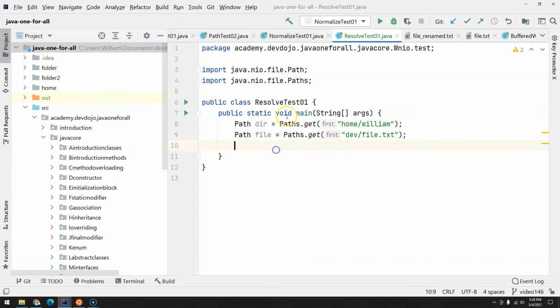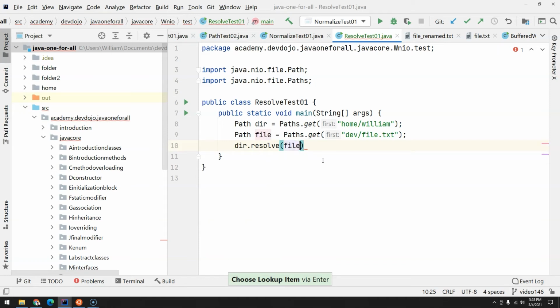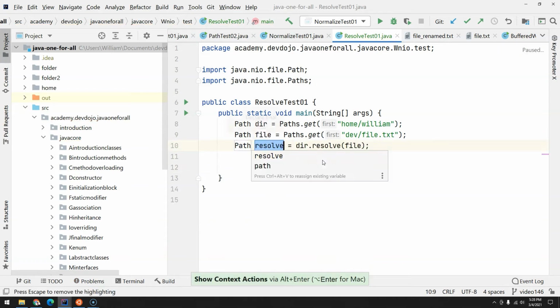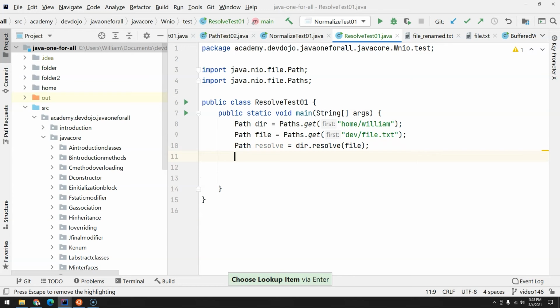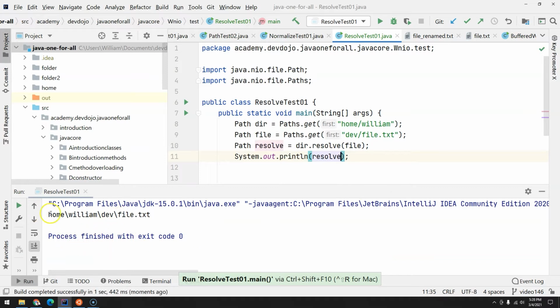I have two paths, and I would like to resolve them. Basically, you call dir.resolve, and you pass another path. That's the file. So this is going to return, let's call it resolve, and we can print the result. Ctrl Shift F10, and we have the path resolved: home, William, dev, file.txt. Basically, the paths are put together, and then you get the whole path where this file is located. But you have to be careful, especially when you are working with absolute paths and relative paths and you try to resolve them.